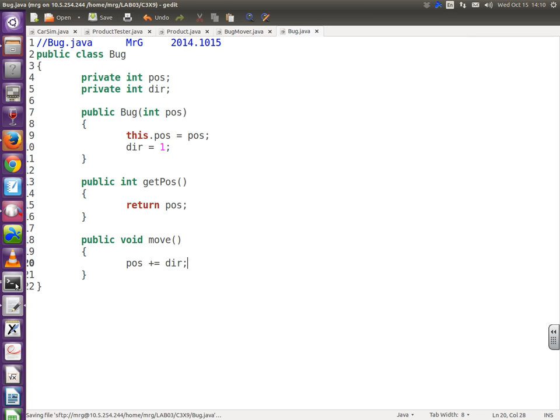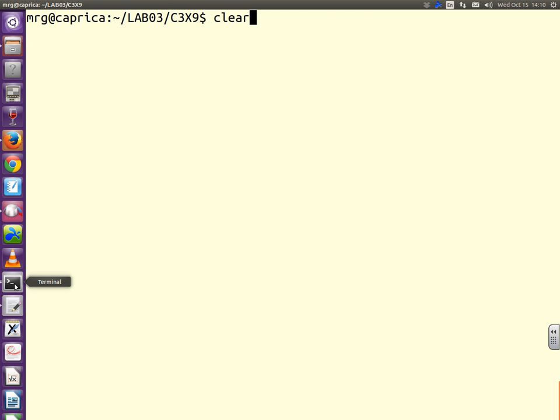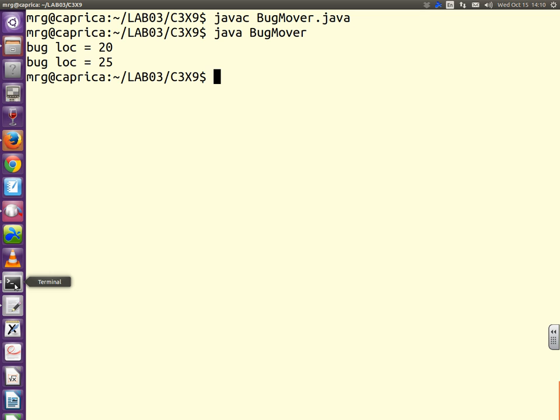Save that. And clear that. Whoops, clear. Where's my clear? And javac that. No problem. Okay, and java it. And it moves 5 to the right. Perfect. Now, alright, so what if we turn it and move 10 to the left?